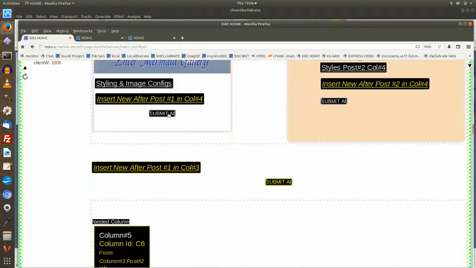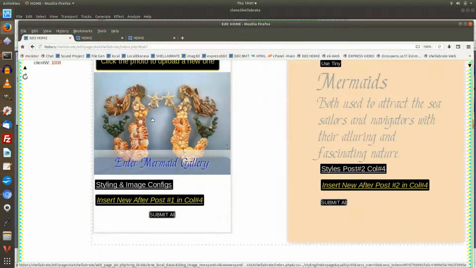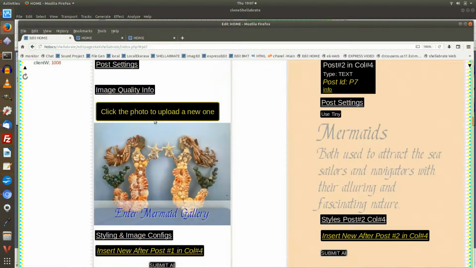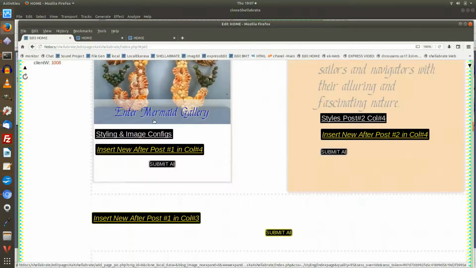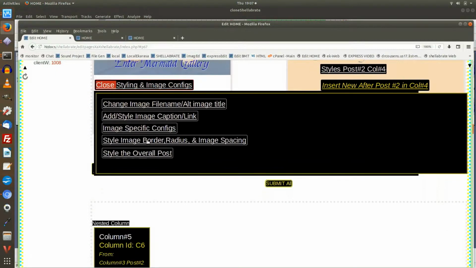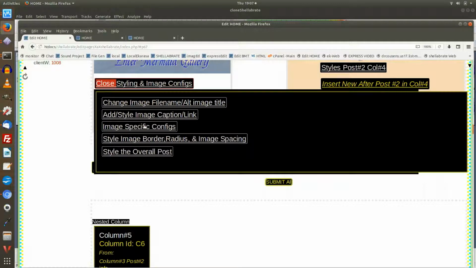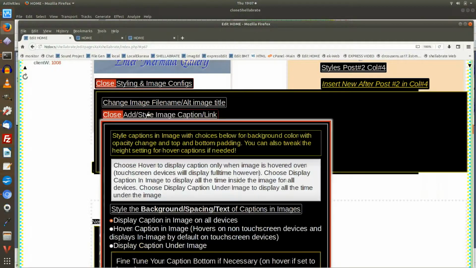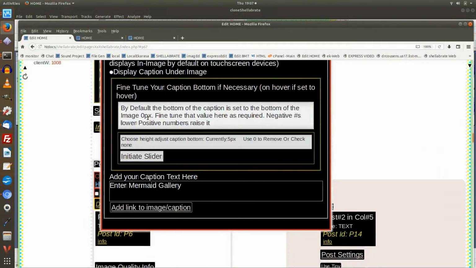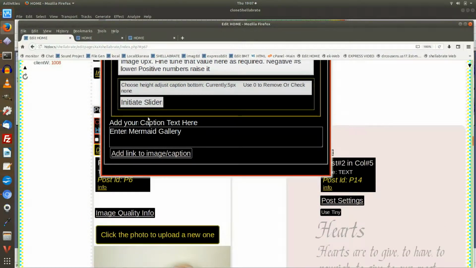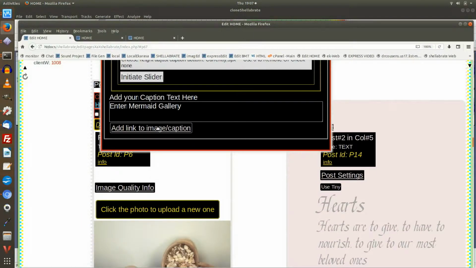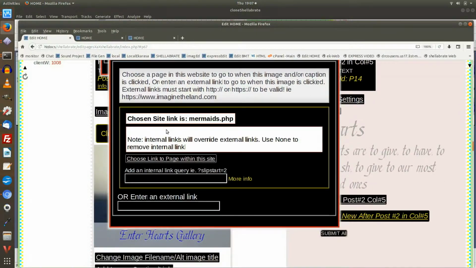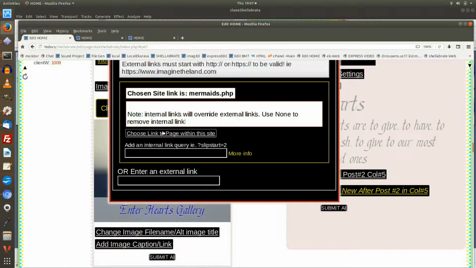On each of them we've enabled the local post data. So on the original post, which links to the mermaid gallery, we styled the background, spacing, and text of the captions and images. We configured the type of caption. We added a caption text and we added a link to the image caption. And the link was configured to be an internal link going to a page within the website. And that was for the mermaid gallery.